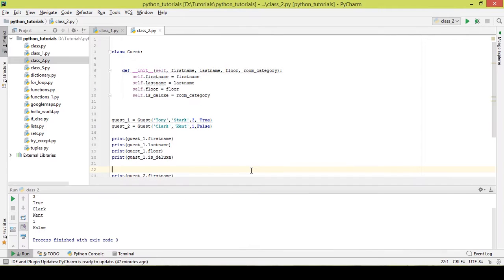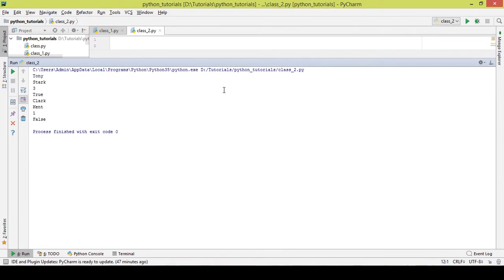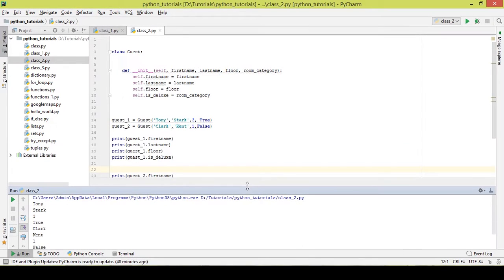let's execute it to show it to you once again. So yeah, I got the output like the previous tutorial: the name, the floor, and whether the room was deluxe or the general one.